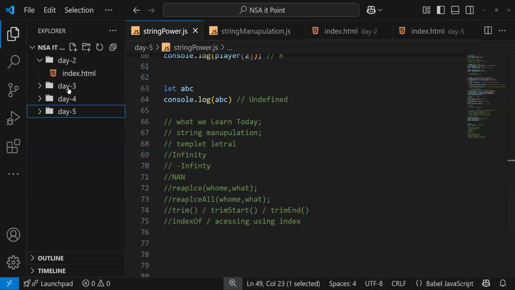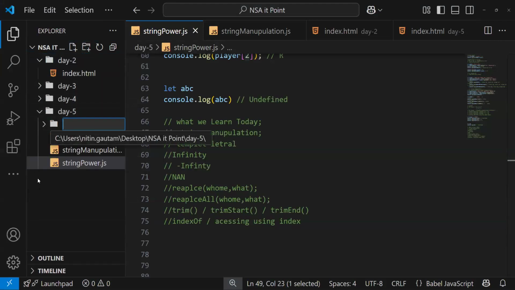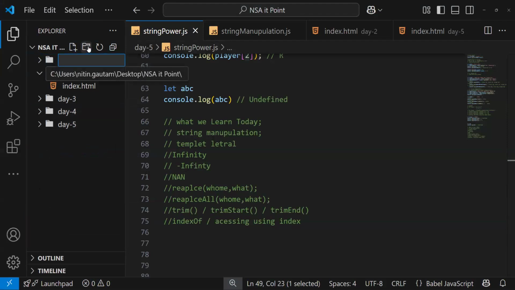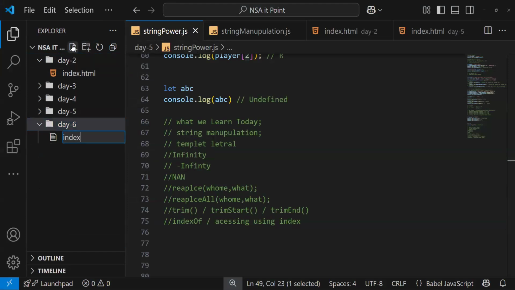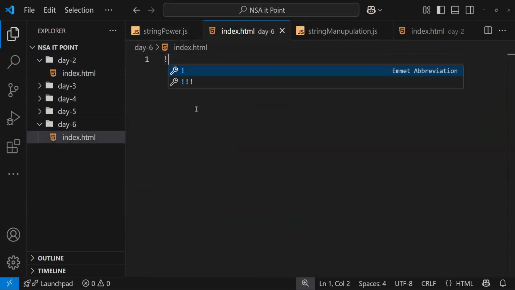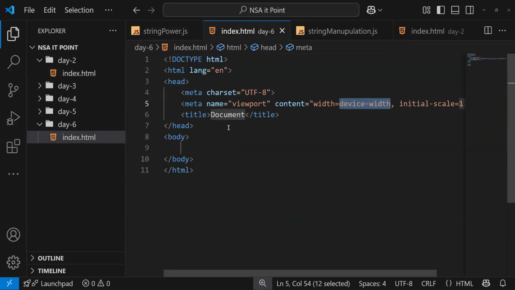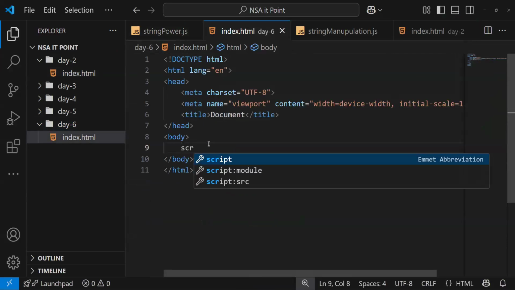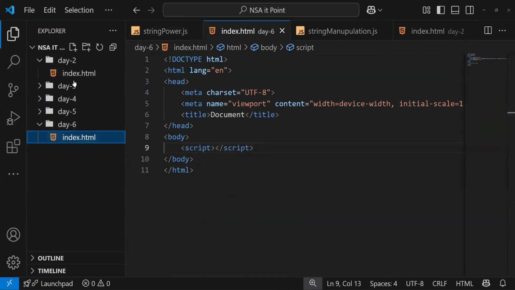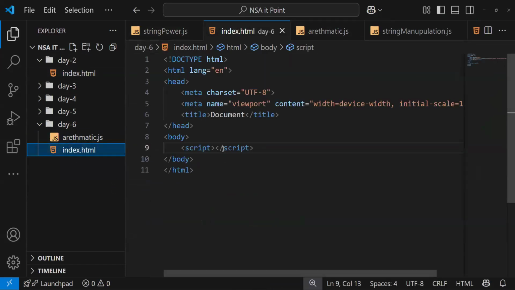So it's our day 6. Let me create one folder, day 6. Inside that, create index.html. And how to import the HTML boilerplate? Just type asterisk, exclamation sign, and enter. Then we create a script here. Let me create one file, arithmetic.js.